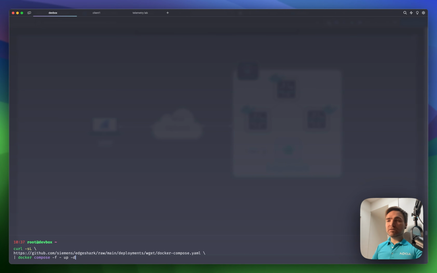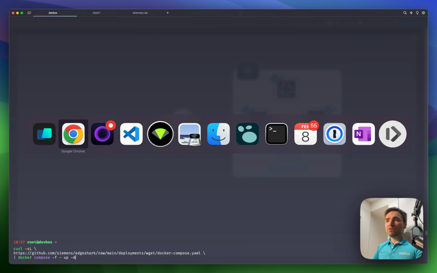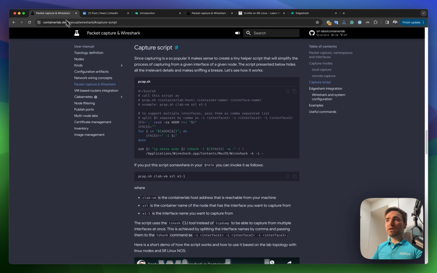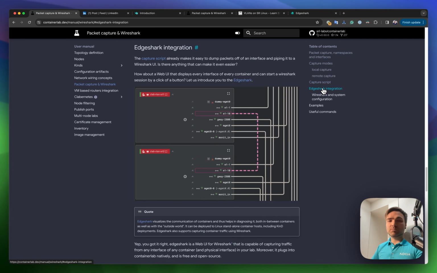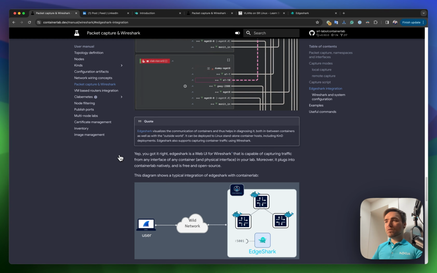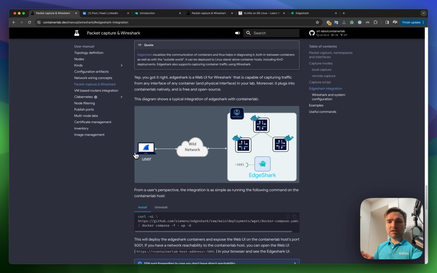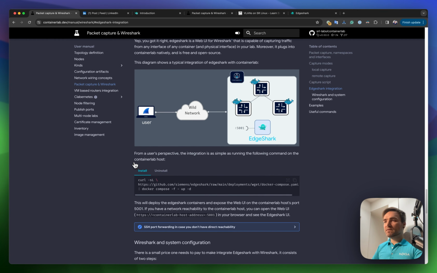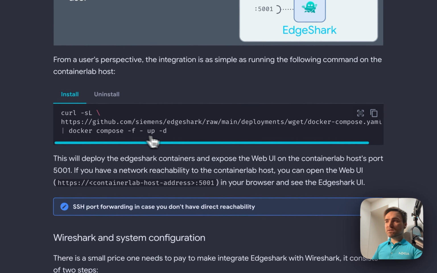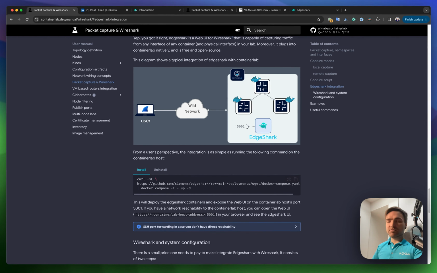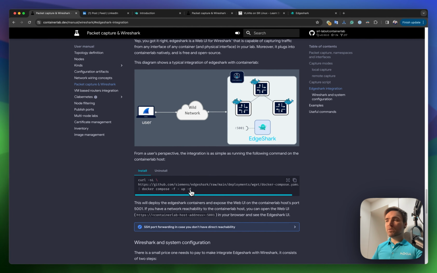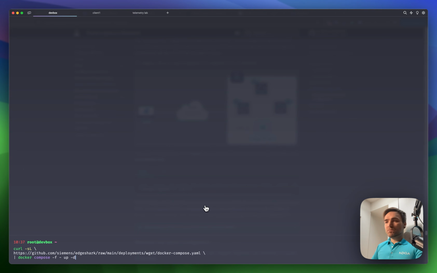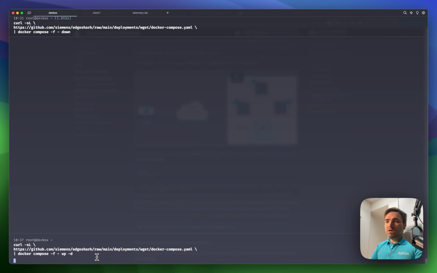Now, this particular command comes from the documentation side. So we included the Edgeshark integration documentation to our portal. So you will have all those commands and the explanations neatly stored on containerlab.dev. And to install, I just copied this command, which basically curls the compose file from the Edgeshark repository and starts it up in daemon mode. So let me run it.